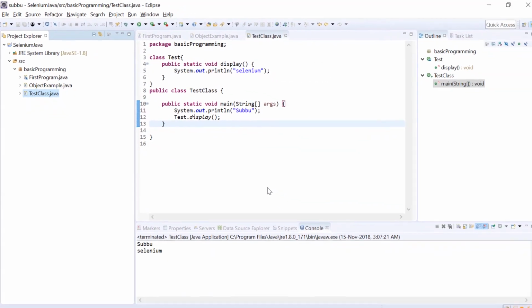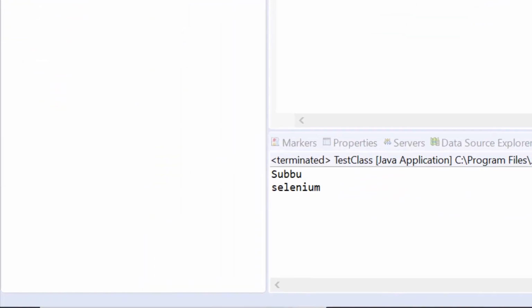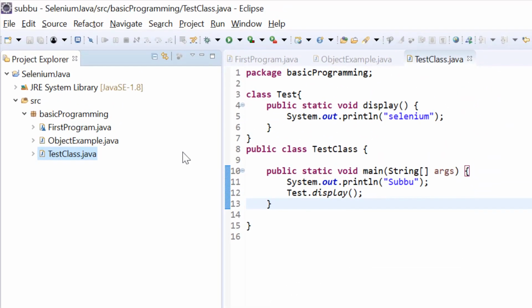Okay, let's save this one. So now it is printing Subbu and Selenium. First it comes to this test class, and it prints system.out.println Subbu, and then it calls this method display from this class and it prints Selenium.